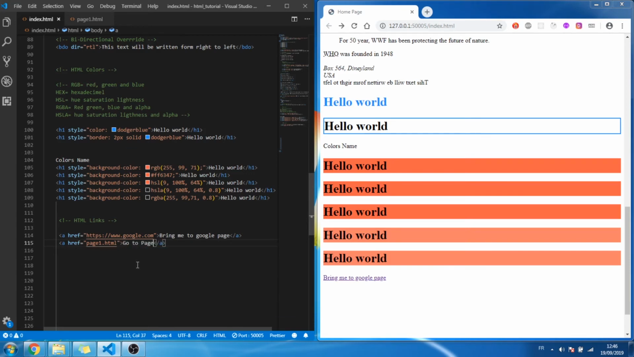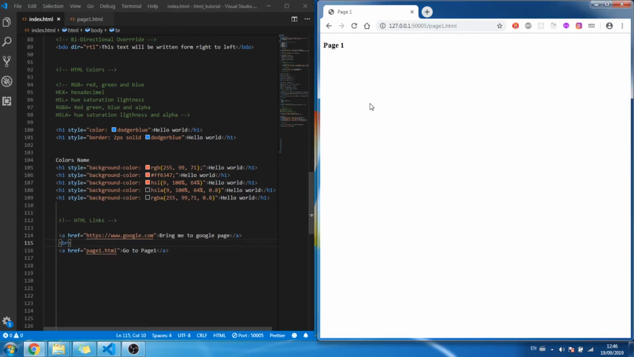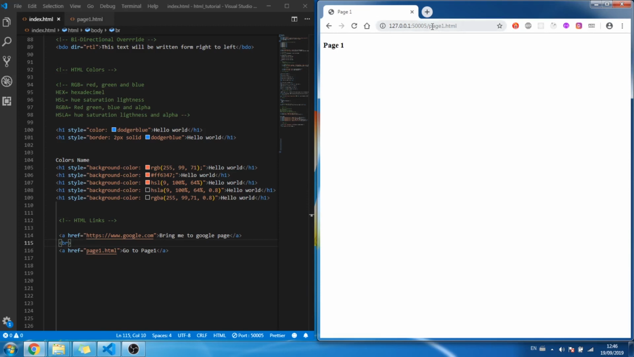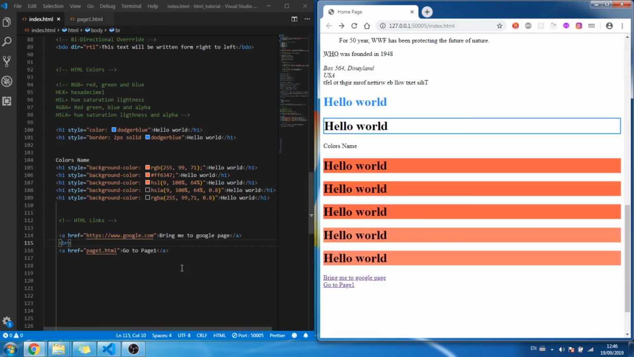Go to page one, you see. Let me put a line break here. Okay, there you go, go to page one. If I click here, we will go directly to page one. Now we have interlinked from one page to another page on our website or in our network. Click back on the back button, go to page one, and we will go directly to page one. So this is how you can create HTML links.